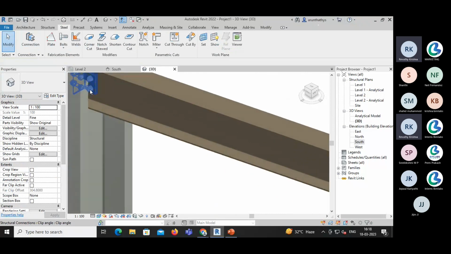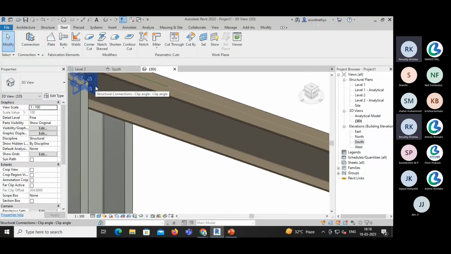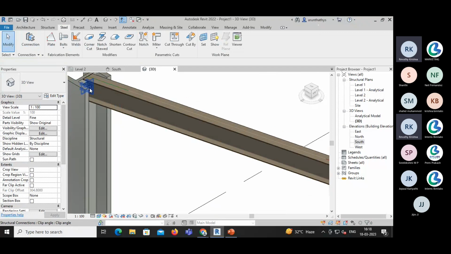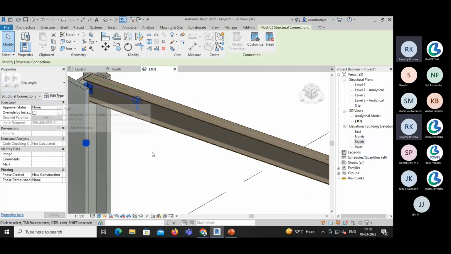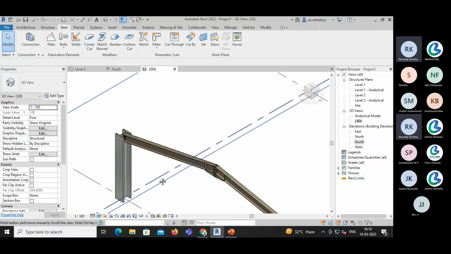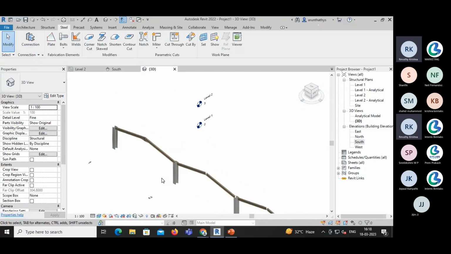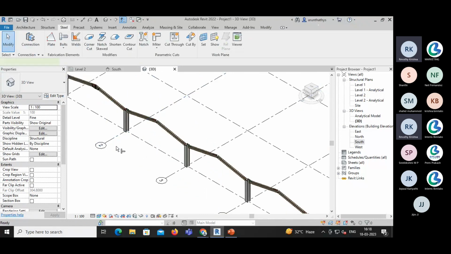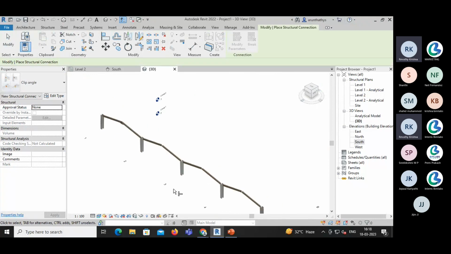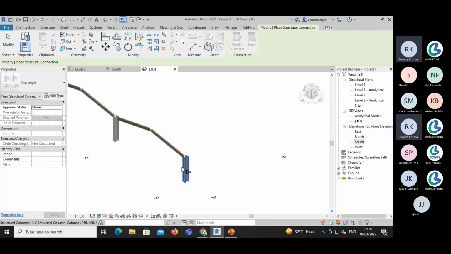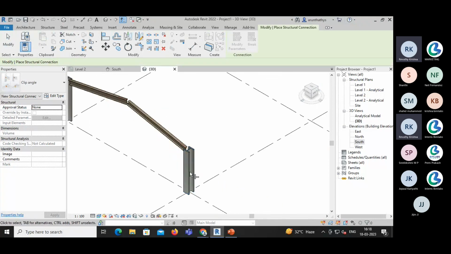So you can see there is a clip angle connection. You can also modify this connection: select the connection and go to the edit type. From there, first you have to create a duplicate, then you can modify the connection. Again clicking enter, you will get the same connection. So here also I'm giving the clip angle connection. Select the column and click on the beam, press enter.